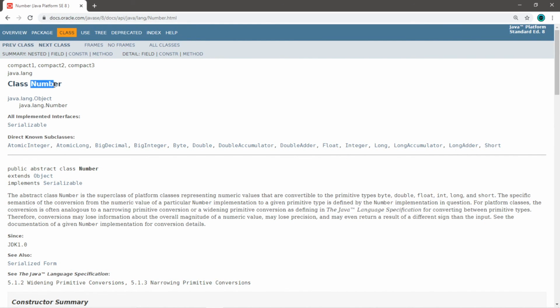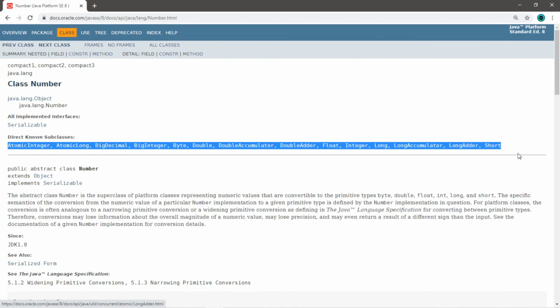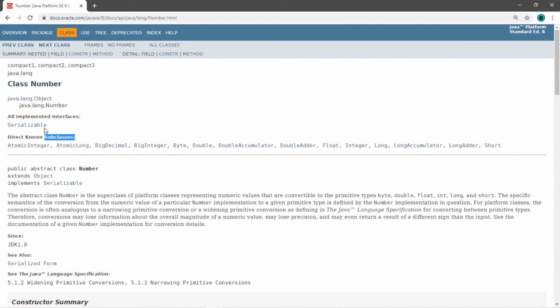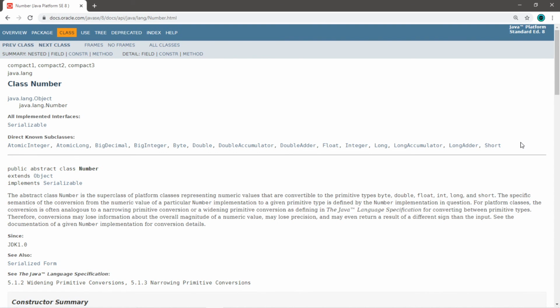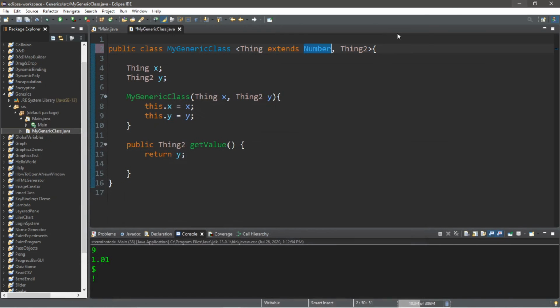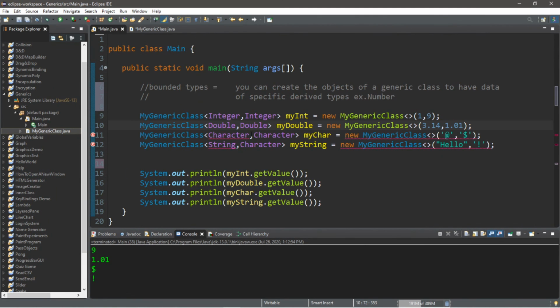Since thing extends number, you can say that the scope of the reference data types that we can pass in are limited to just this list. Any class that is a subclass of the number class. If we had thing extends a different parent class, we would be limited in our scope to a possibly different set of subclasses. So that's why with our program, we are limited right now to sending in integers, doubles, and a few other things from that list. Like you can see, we can no longer send in characters and strings for the first value.